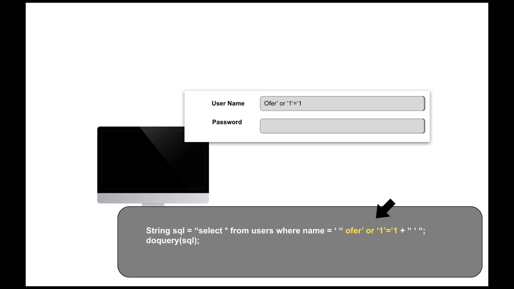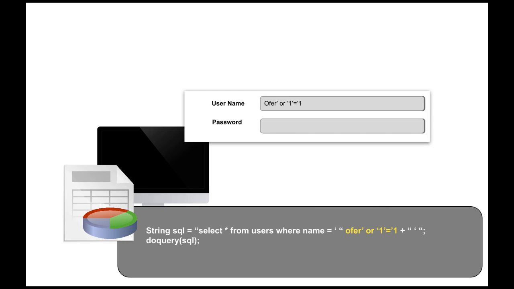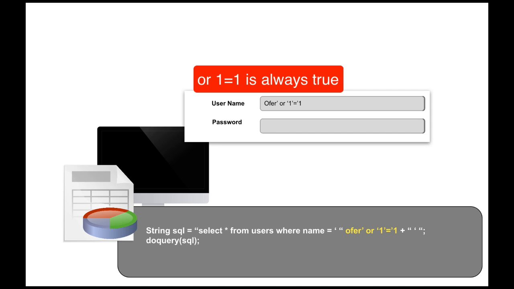Offer, which is my username, or 1 equals 1. Now the database pulls down the records for every user, wherever 1 equals 1. Remember, 1 equals 1 is always true. The SQL is actually a valid SQL statement and it will return all rows from the user's table since or 1 equals 1 is always true.